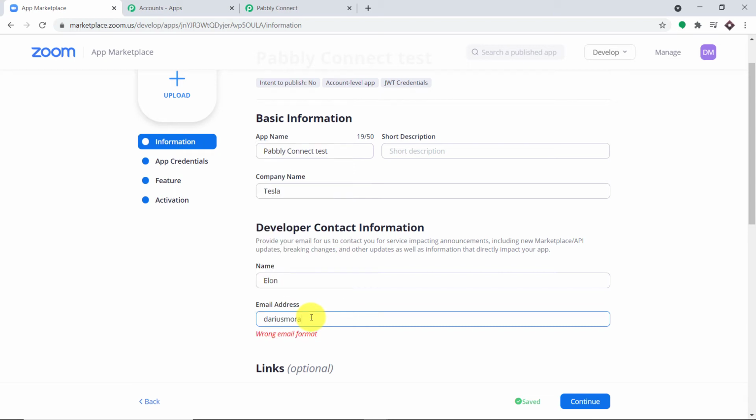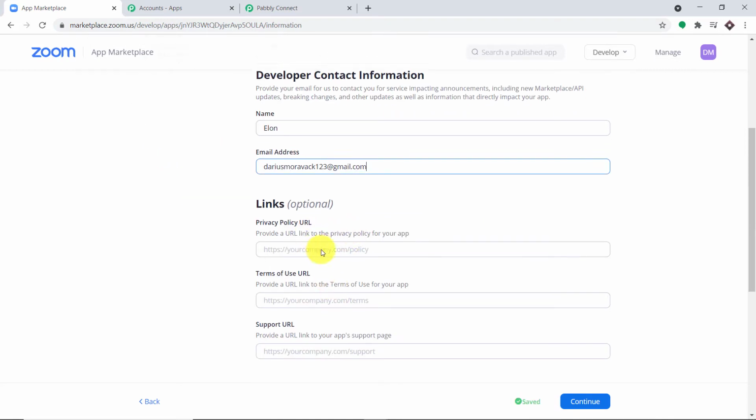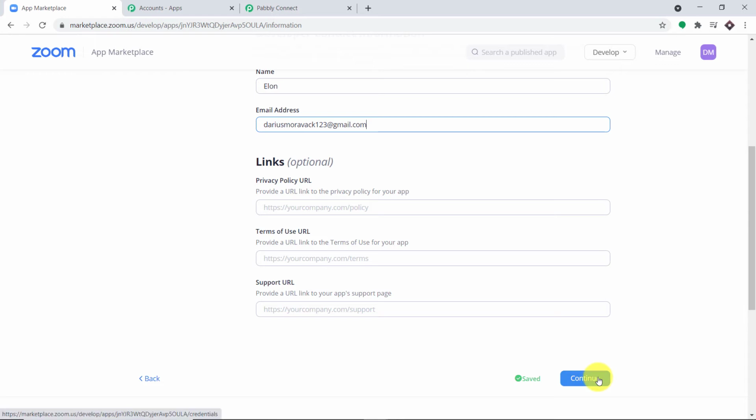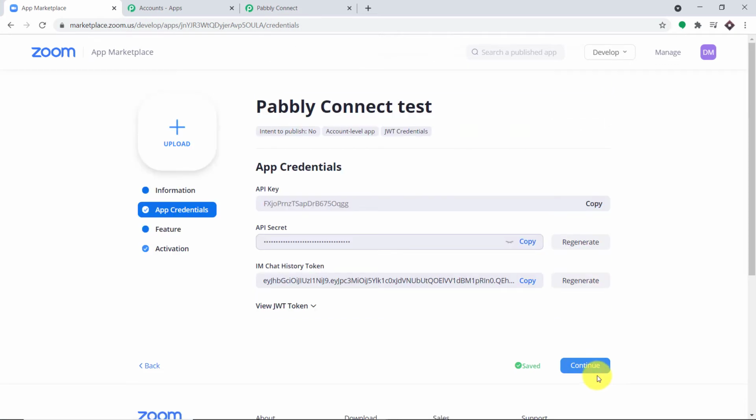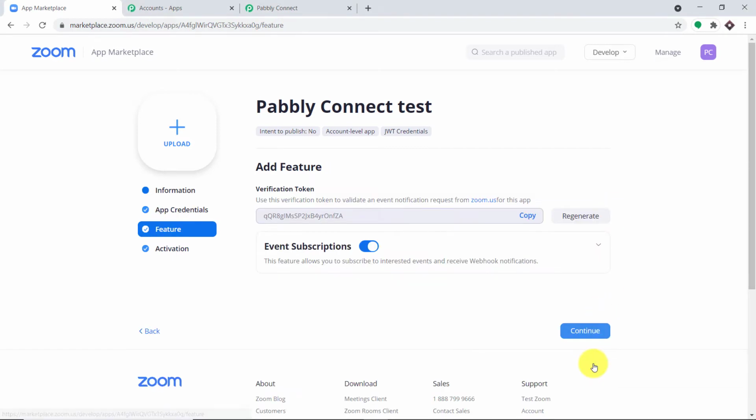Okay, so I have entered my email address, and as far as the links are concerned, we don't have to do anything about it. All I'm going to do is just click on continue. Okay, so we have got our JWT token. So this is what we want. So let me just click on continue.